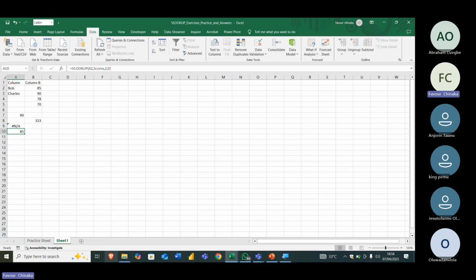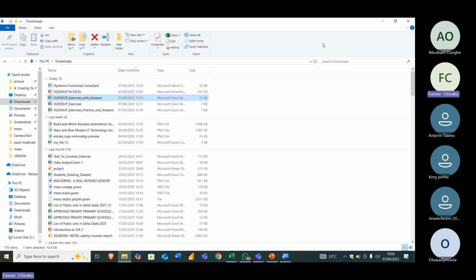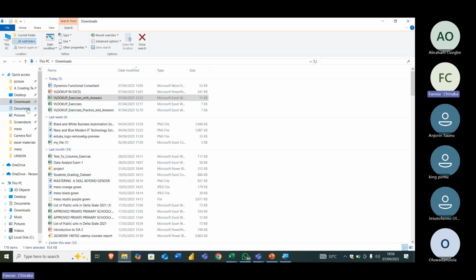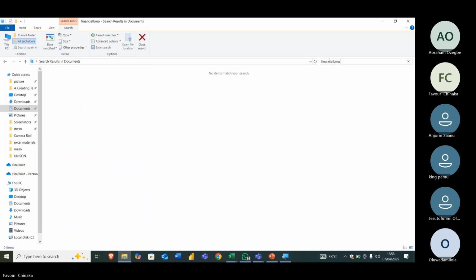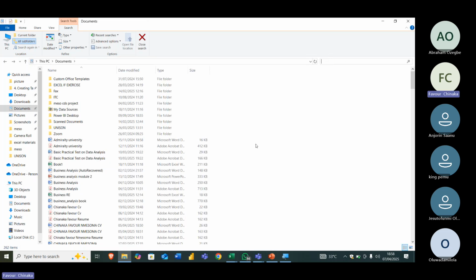I think I have a document here that has it. Let me quickly show you. INDEX MATCH, financial modeling. One second so that you understand what I'm talking about. Okay, it's not here. Excel materials.